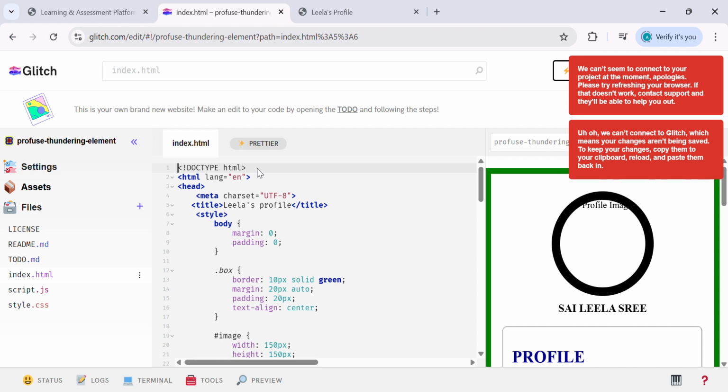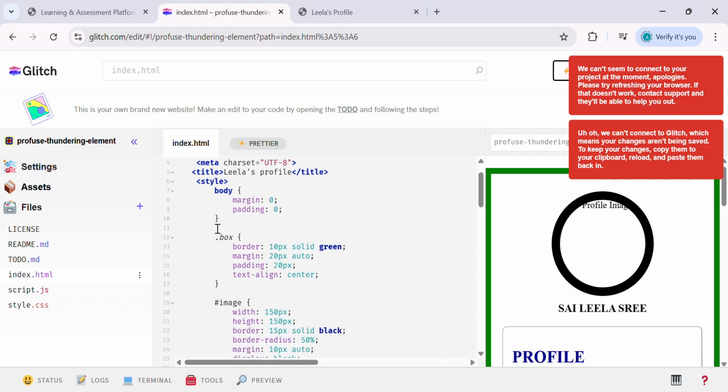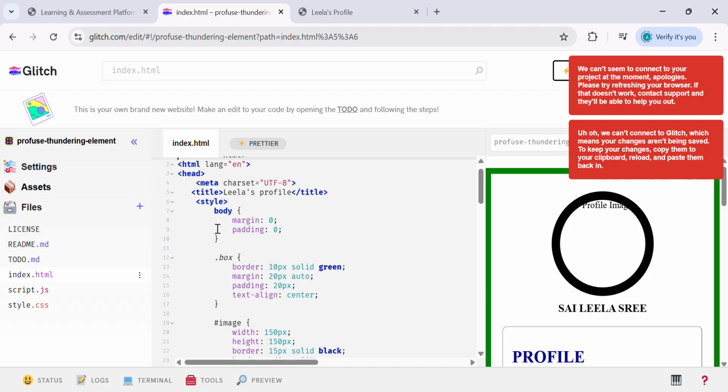And then I have used the HTML tag which contains the entire web page inside it. And here there are two main sections, head and the body. The head section contains the metadata, the page title and CSS styling. The meta charset equal to UTF-8 tag ensures proper character encoding.